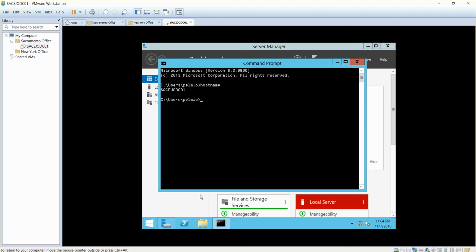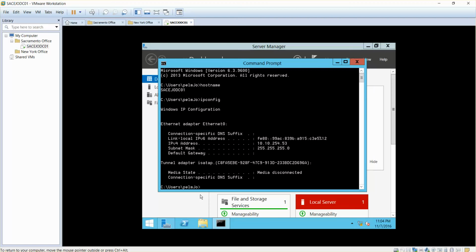Before you install your domain controller, make sure that your PC name is correct the way you want it, because once you install your domain controller, it is a little bit harder to remove it, like demote it and then reinstall. So always make sure that the IP address, the computer name, and the settings that you really want are in there, and correct. So ipconfig, 10.10.254.53. So I'm good to go now.